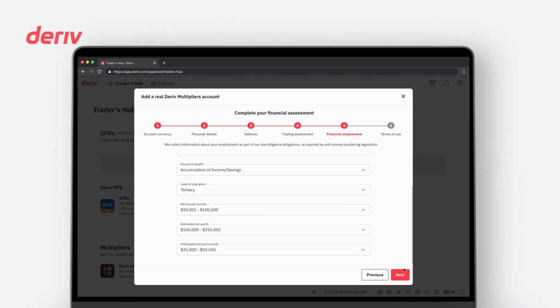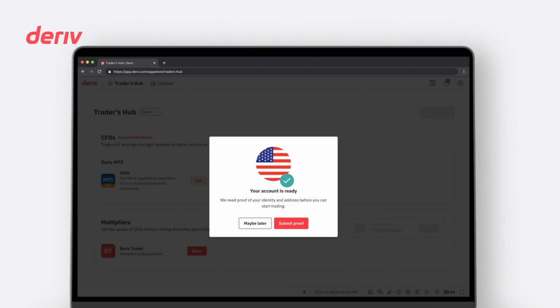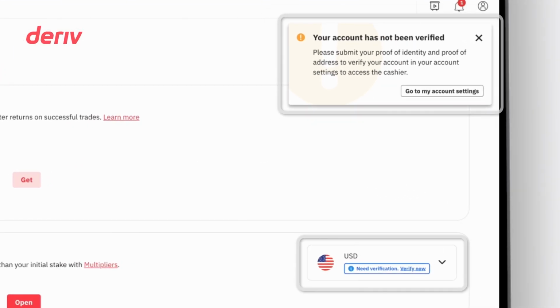As a final step, you are requested to confirm if you are a politically exposed person and agree to the terms and conditions. Click on Add Account. Congratulations! You have just created a real Deriv account. However, Know Your Customer documentation is required to start trading on Real account.